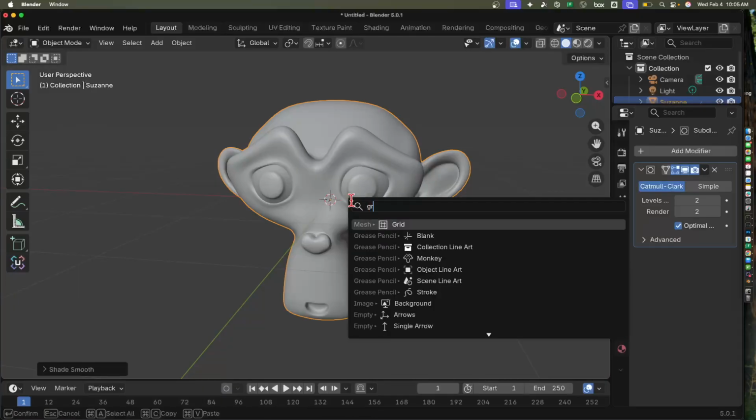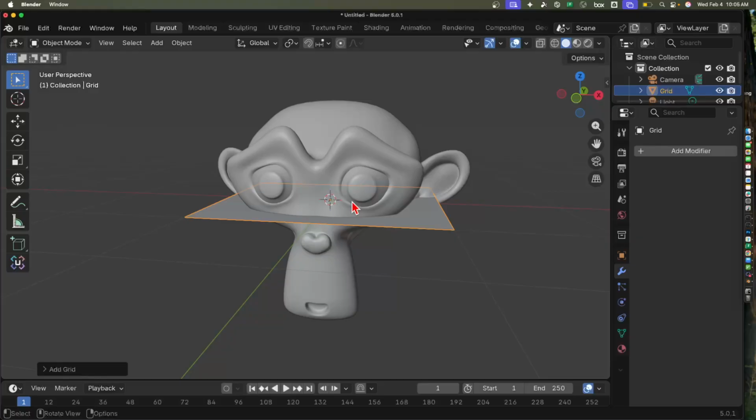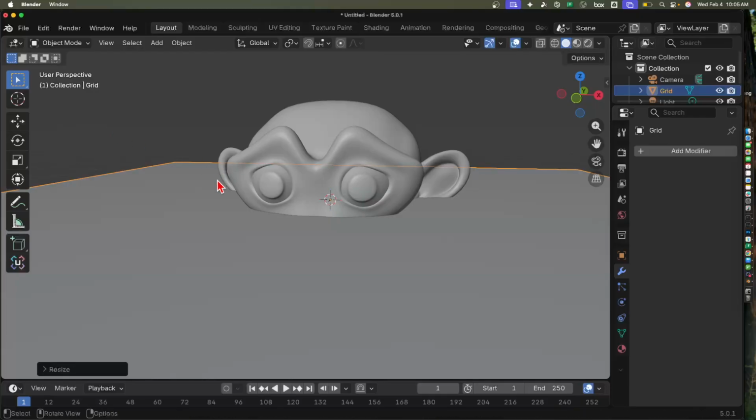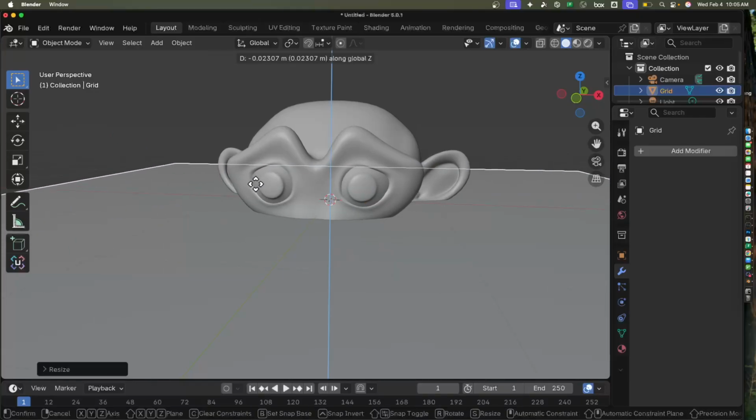I'm going to add a grid. I'm going to scale it by using the S key, but I could also use the move, rotate, and scale handles here, or the universal one. Okay, so I'm just going to go back to selection mode. I'm just going to hit S for scale. I'm going to hit G for grab, and I'm going to move it in the Z direction.